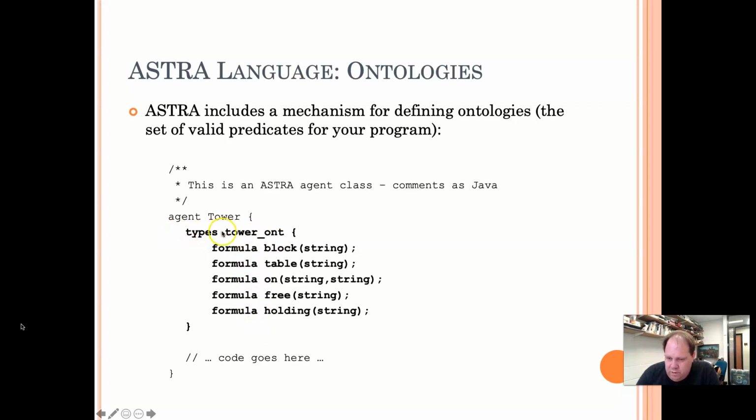So we have a types keyword that has an identifier. So this is the tower ontology. It's ontology with a little o here. It's not the same as some of the more complex definitions of ontologies, but basically it's a list of predicates that you're going to use in your code. So here's a block predicate with type string. You've got a table type string. On predicate takes two strings. Free takes a string, and holding takes a string.